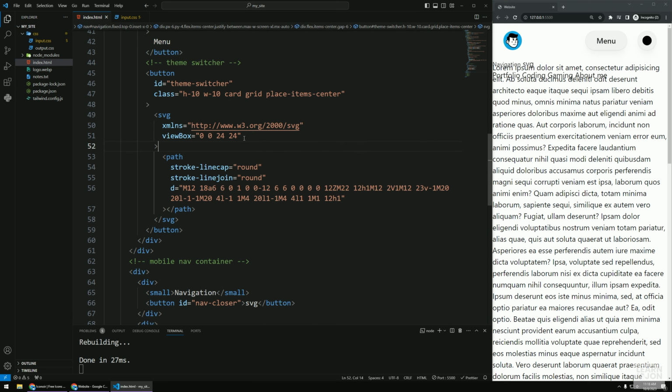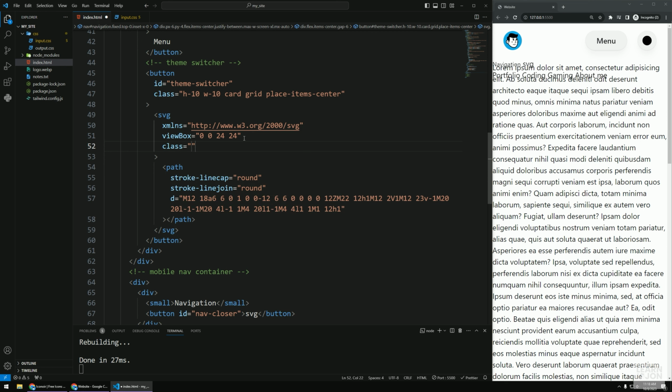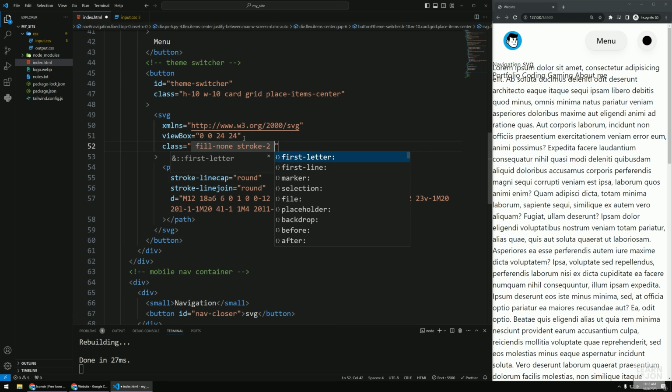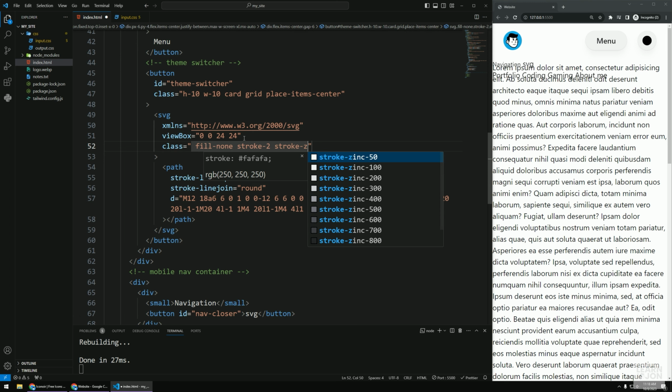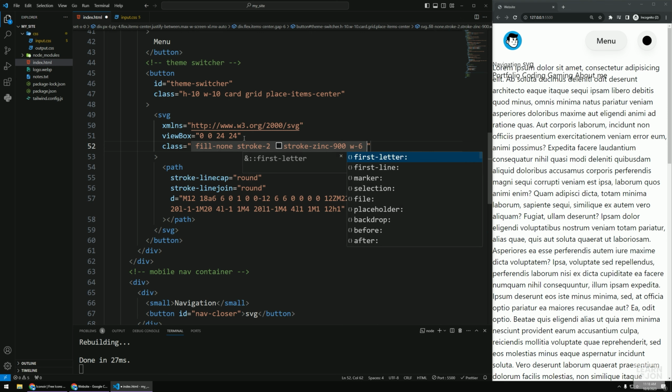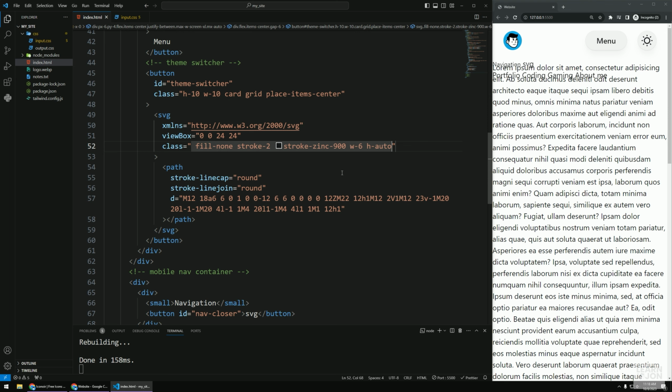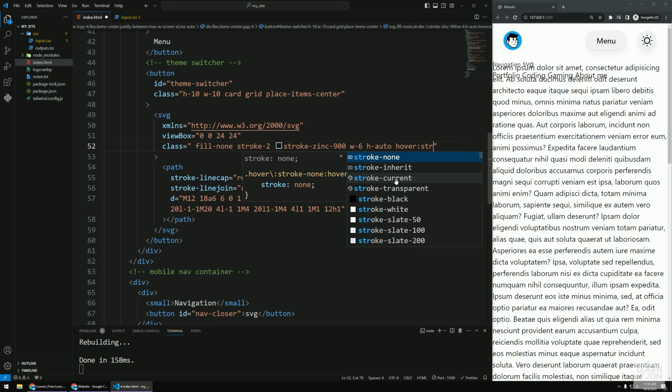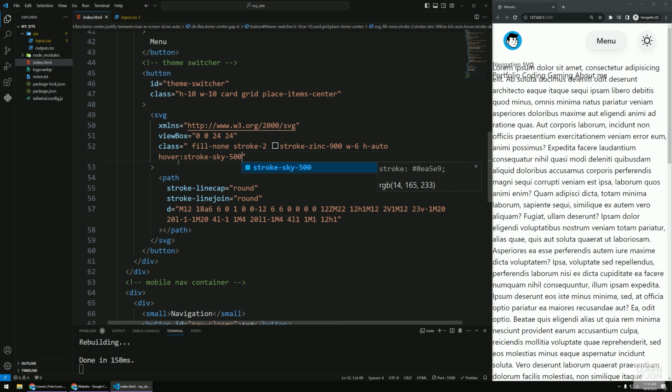Now we are just getting a circle. Let's use the class and say fill should be none, a stroke should be 2, a stroke color should be zinc 900, and width should be maybe 6, height should be auto, and save it. There we go. Now let's give it a hover effect, and for that, if we say hover, a stroke sky 500. So we're saying a stroke should be a sky 500 when I hover over it, and it works, except if we hover over the button, it doesn't. It only works on the SVG itself.